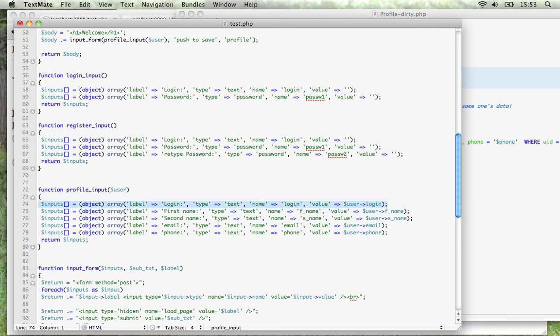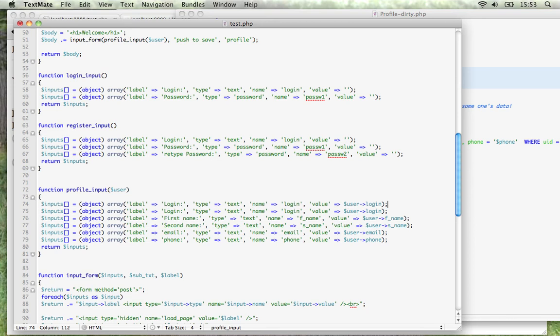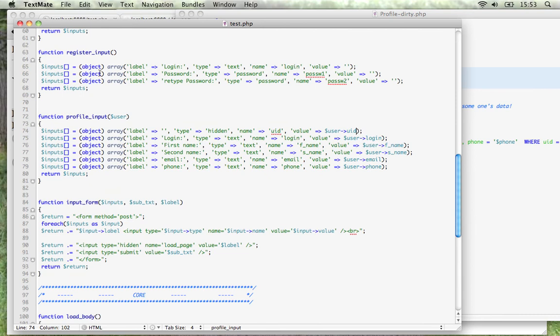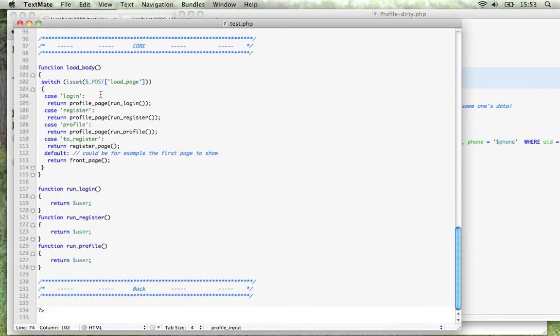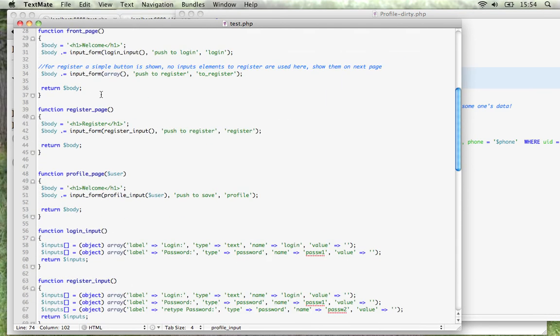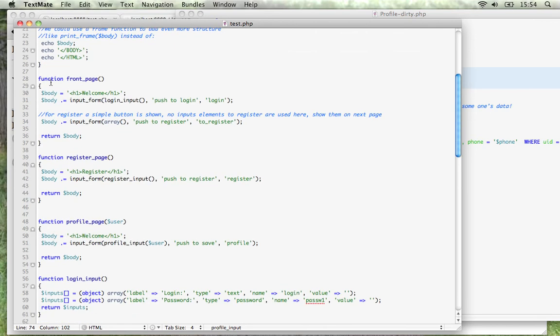Of course, I also need one hidden. I'll put them on top. So there's going to be no label. The type is going to be hidden. The name is going to be user ID. The value is going to be user ID. That's what we had from previous exercises. Login, register, profile. So we do have all the profile. We do have now everything for showing the pages. Login, push, register, push, all of this should work.